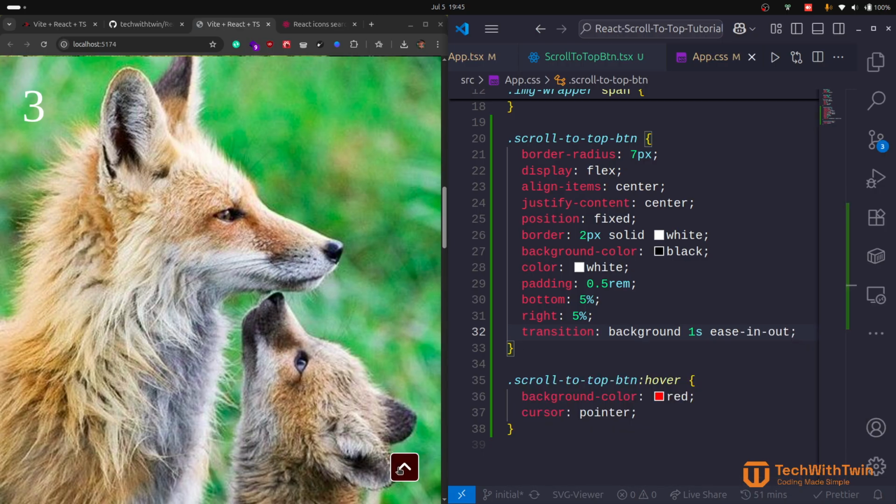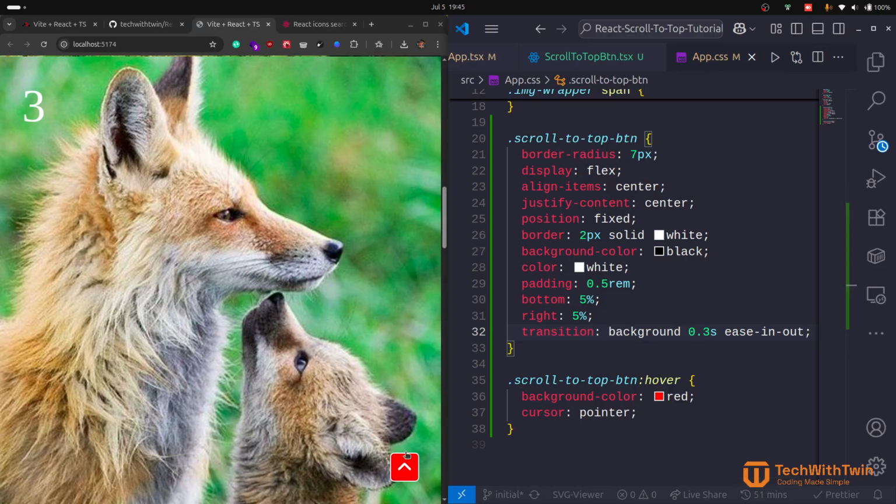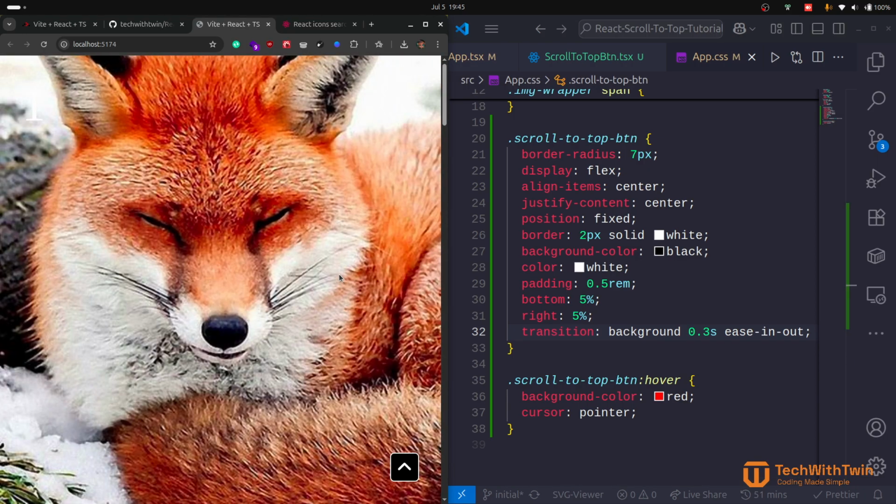So if you do this, you can see it's very slow, takes time. So that was just to show you, but now we can use something like 0.3 seconds. And then now it looks very nice. So when you click, nothing happens and it is showing on all pages.